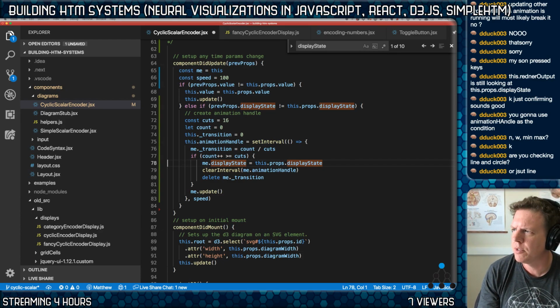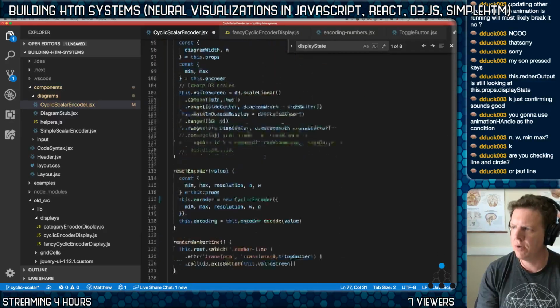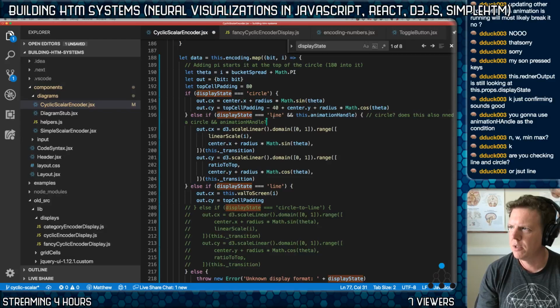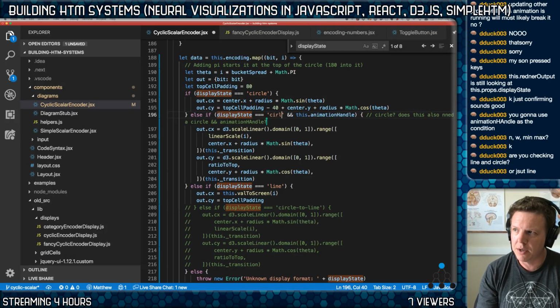Right here is where the display state should be. Oh, I'm going to let React manage this state. So I'm not going to do this. We'll let React manage the state. And so now bear with me here. Down here, if we're in a circle, we do a circle. If we're in a circle and, actually this is now going to be line. No, circle.